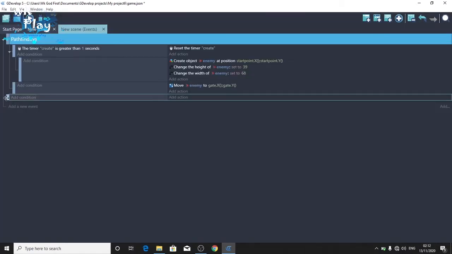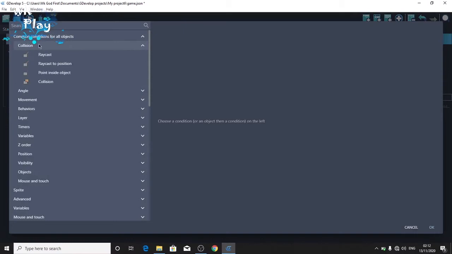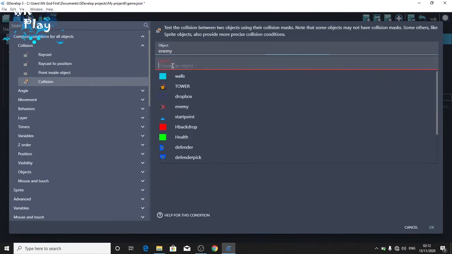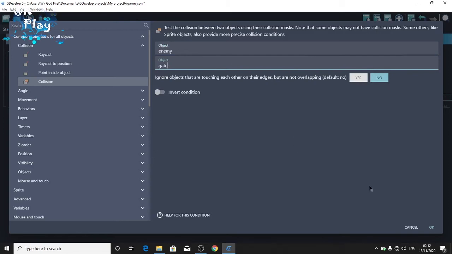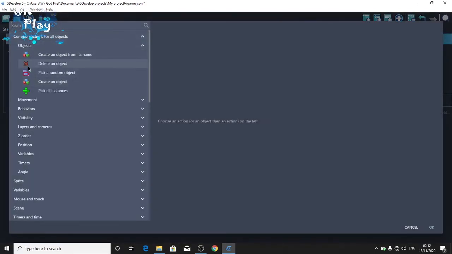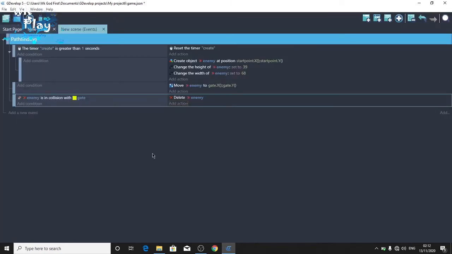I want everything to be on pathfinding. Go. Now object is colliding with the gate. So objects are colliding, enemy and the gates, and we want to delete the enemy. Okay, now if you run this again, once you collect the gate, it deletes the enemy, but I'm not gonna run it now because of time. Now let's head to the other things.